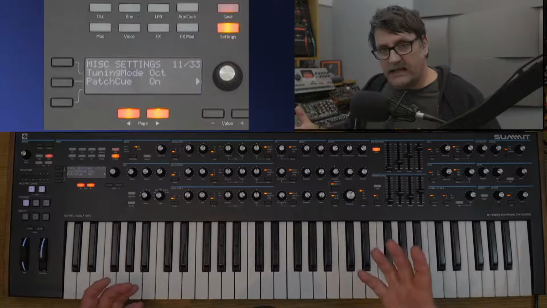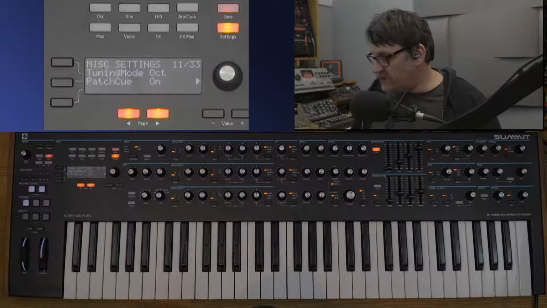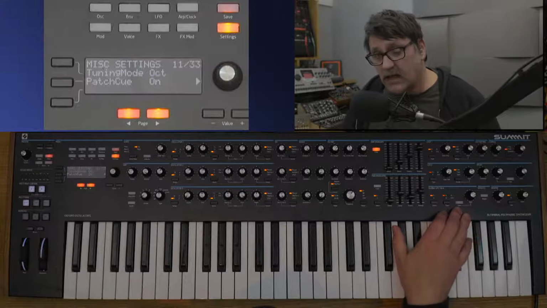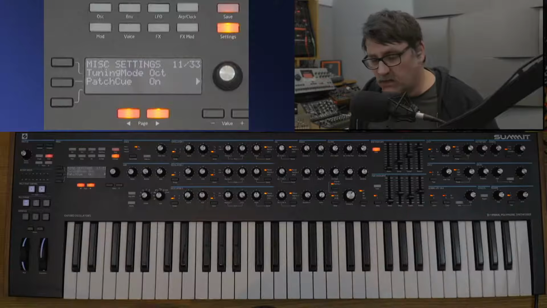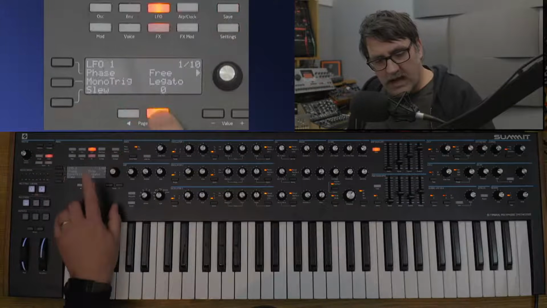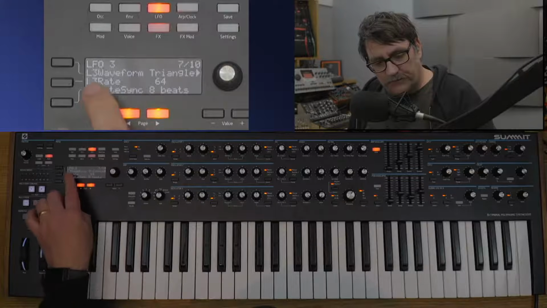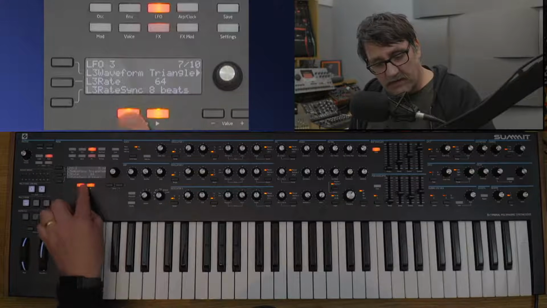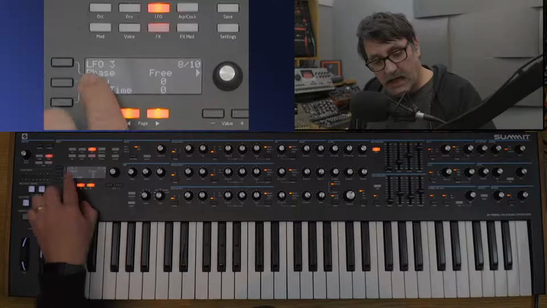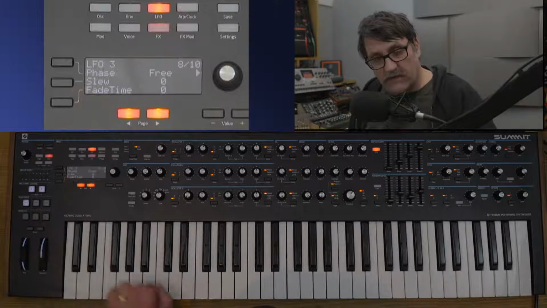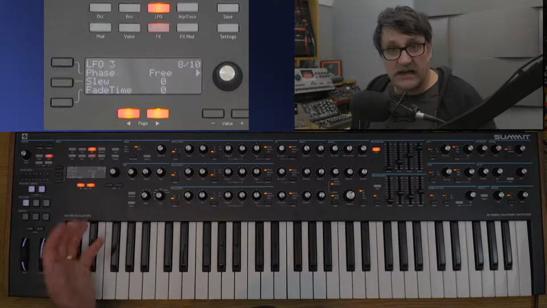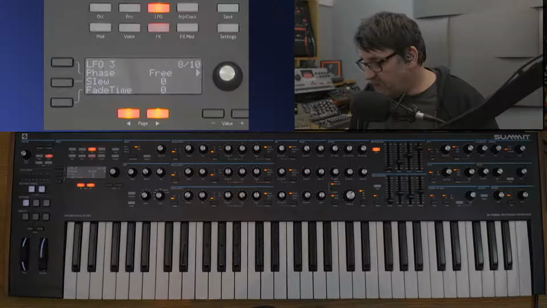But they were pretty basic LFOs. They just gave you a standard, you know, your 4 shapes. I think there was sync available on there, so you could sync them in time to your incoming clock and that sort of stuff. But there wasn't too much scope for controlling them. But now on the LFO menu, we have got our LFO main controls here, but we've got a new page with our phase control, slew, and a fade time. So these are 3 new things that have been added into the LFO.